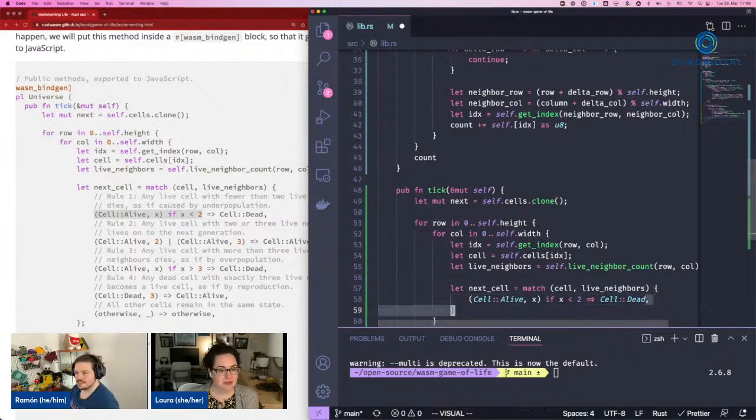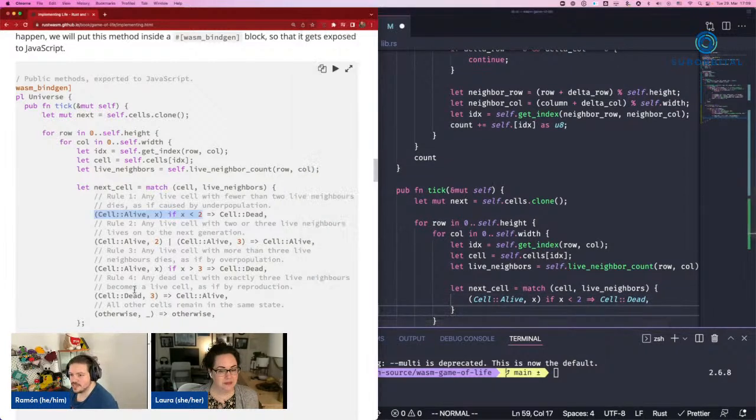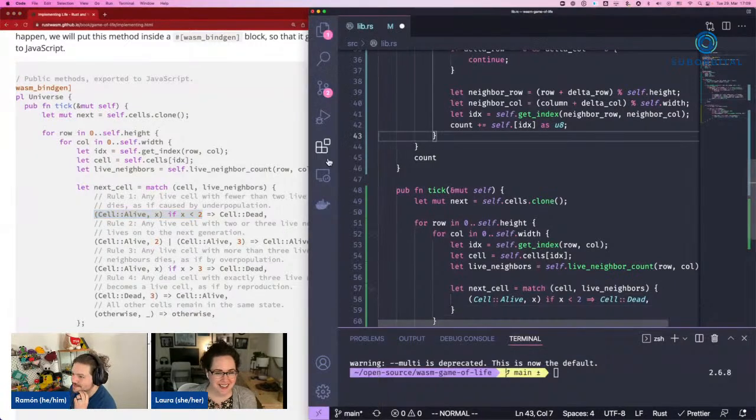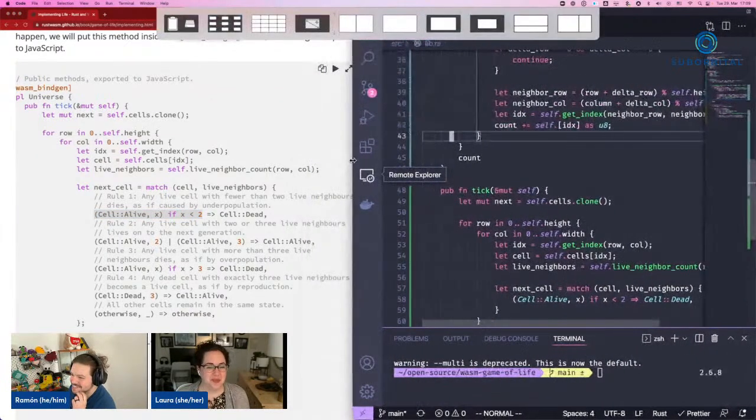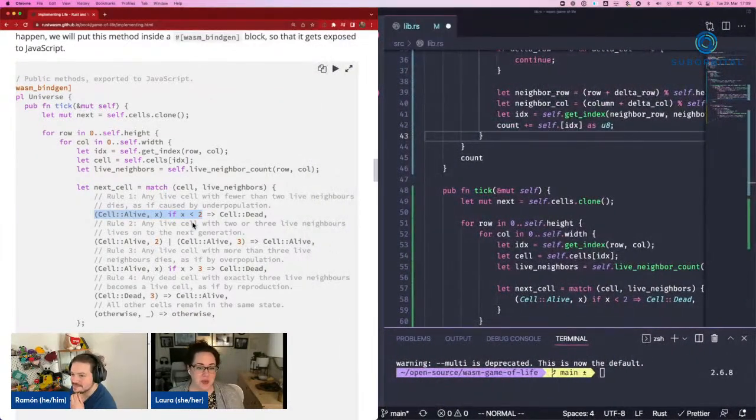Cool. So I'm going to go ahead and read out rule 2, if I may. Oh no, sorry, Laura. You're navigating, not me. Right. So rule 2 says that any live cell with 2 or 3 live neighbors lives on to the next generation. So if you have exactly 2 or exactly 3 live neighbors, then you get to live on to the next generation, the next tick.